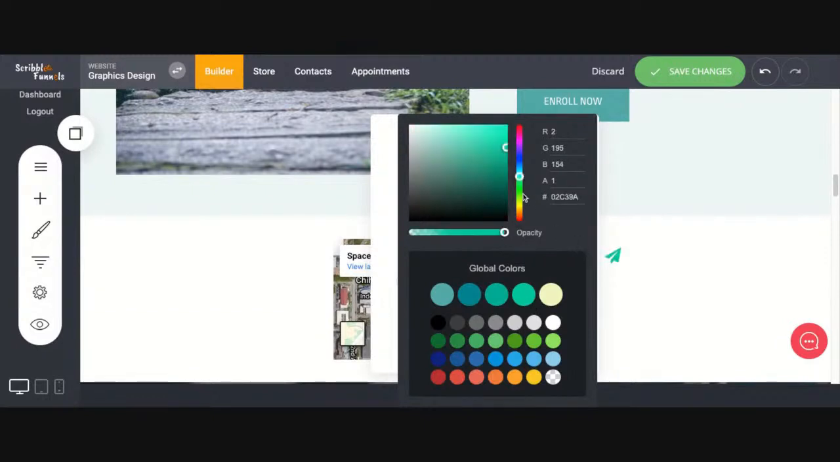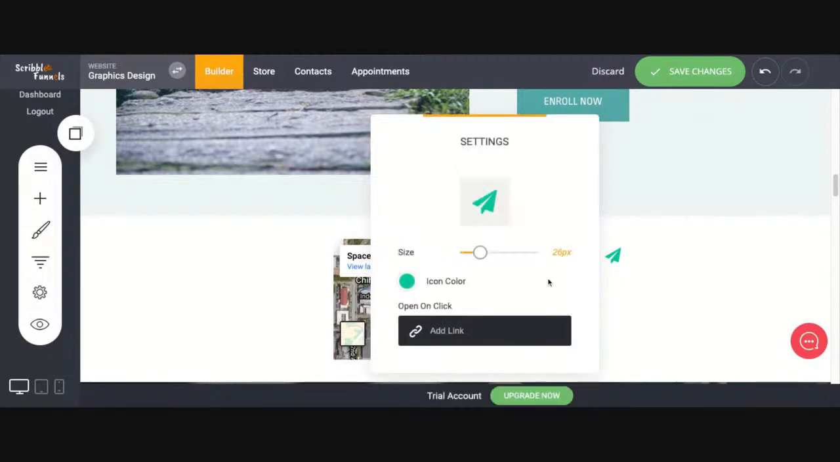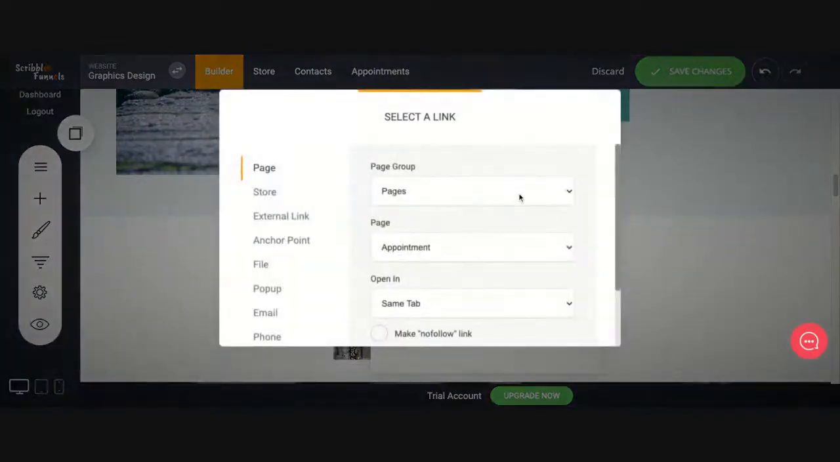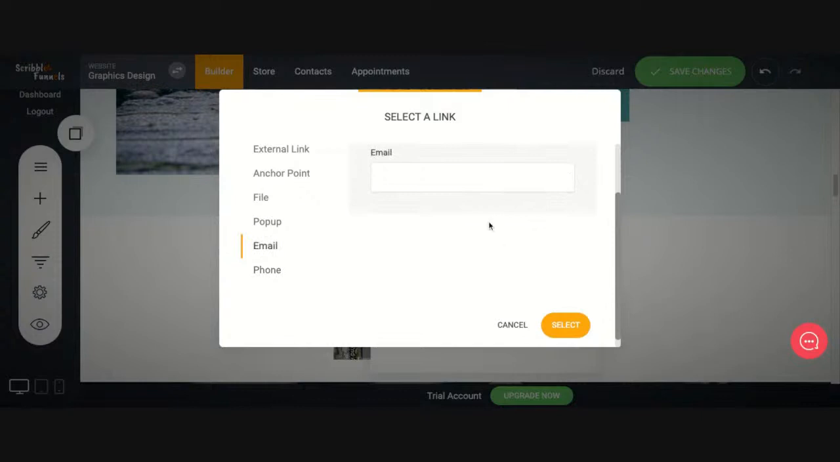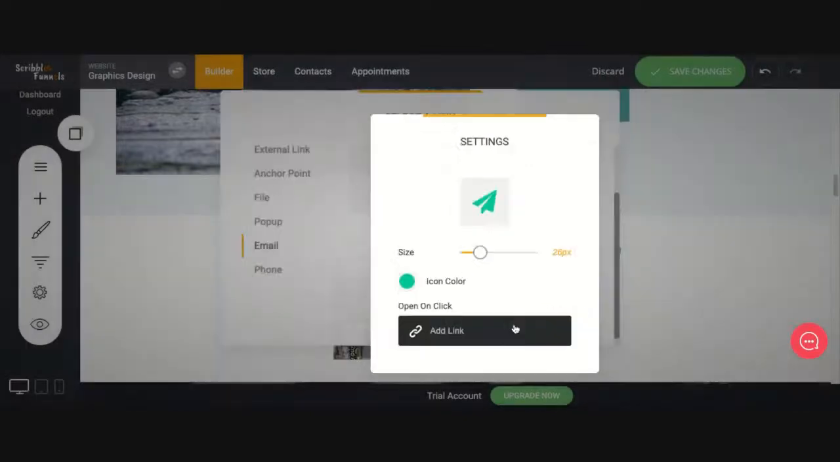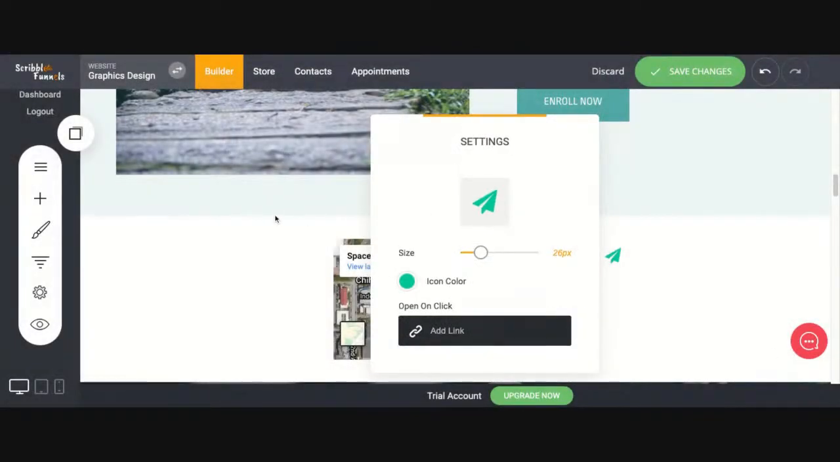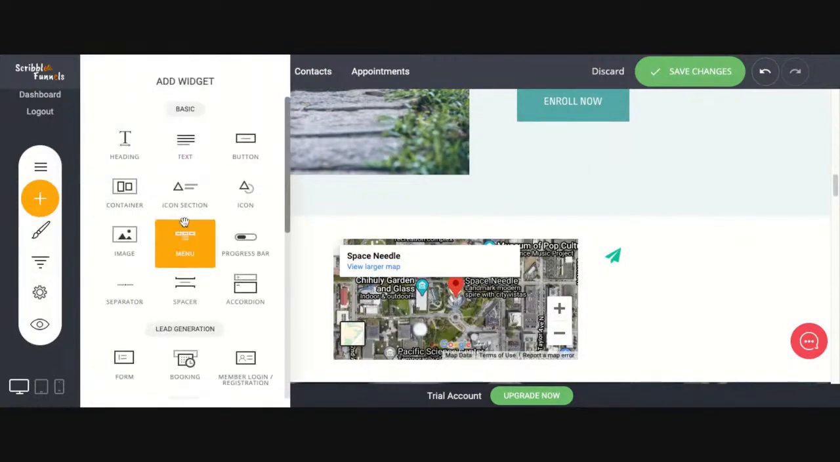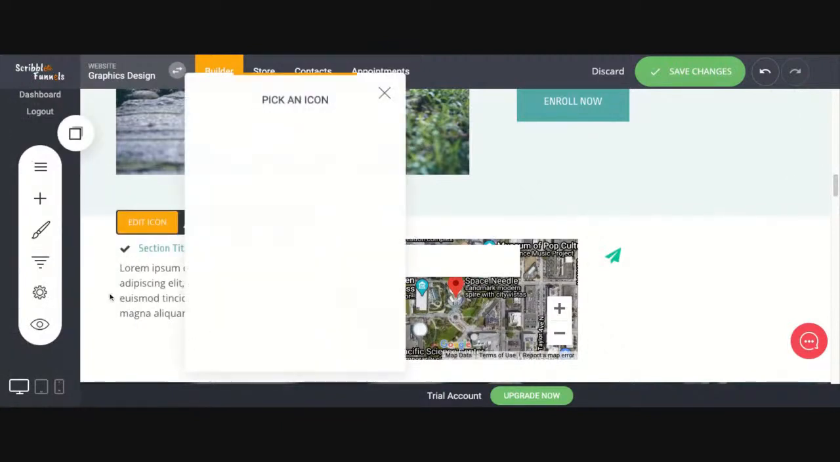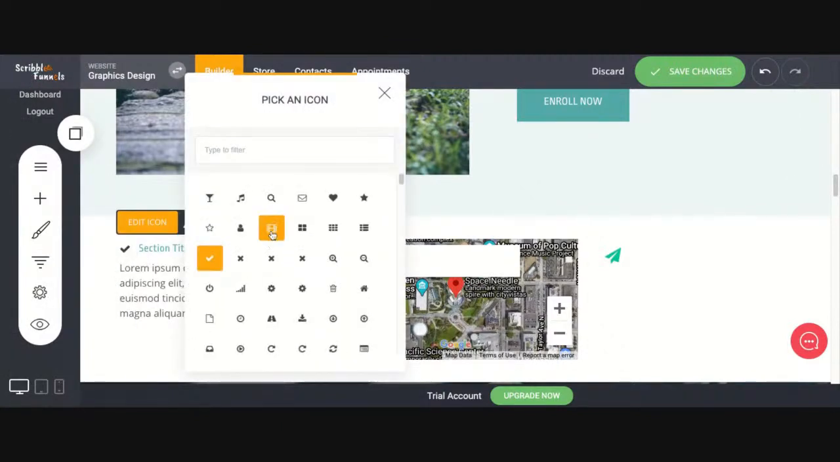I can change the color. So I want it that color. You see? So you have complete functionality here. And maybe I want it to link to something. That's a mail icon, so I want it to link to an email address. So just type in the email address you want it to link to, and whenever they click on that mail button, it'll send it right out. Okay? So there you have that. I want an icon section, so I'll put that here. And I can change the icons.